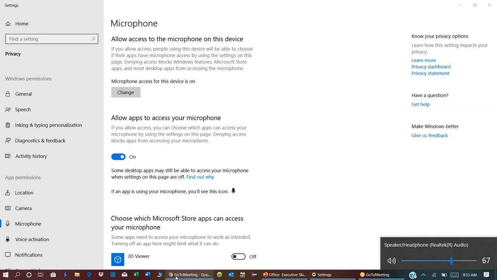I'm telling you one easy thing so that you can find the GoToMeeting. However, if it goes behind any application, you can grab it in front, no problem. The key is Alt Tab. If you press the Alt Tab in your keyboard, press the Alt Tab. Alternate and tab.